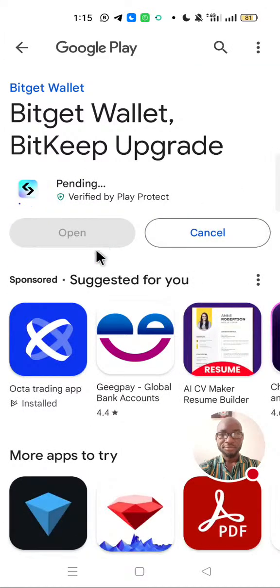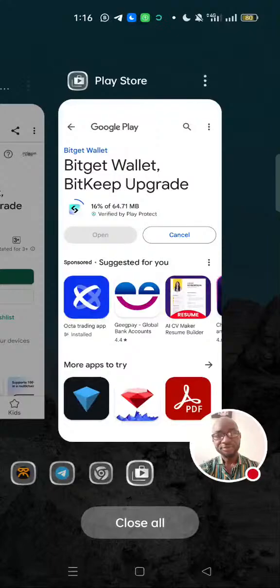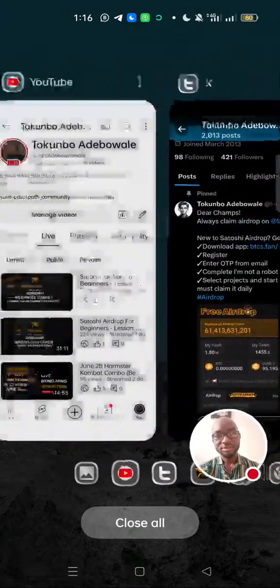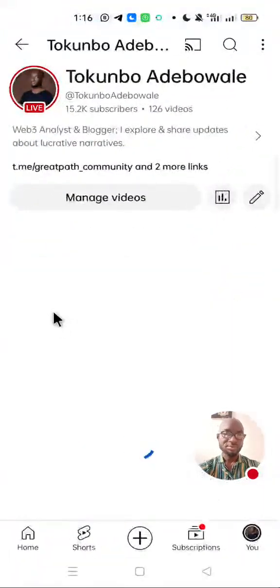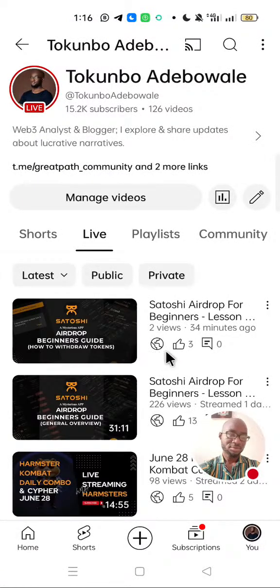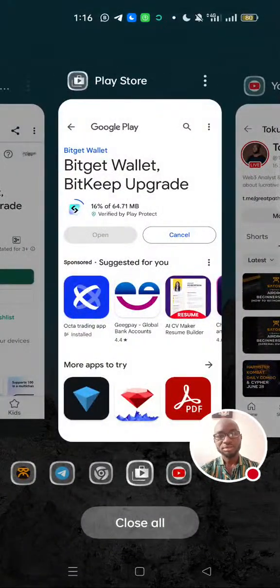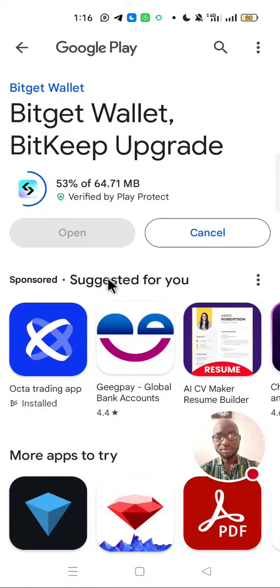Let it be installing. While we're waiting for it to finish installing, let me check if there's any question here. Okay, no question. All right, let's go back and see if it's still downloading. Just wait for it to download in a few seconds.